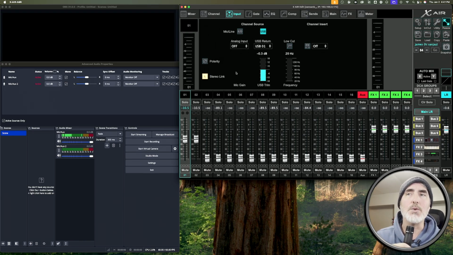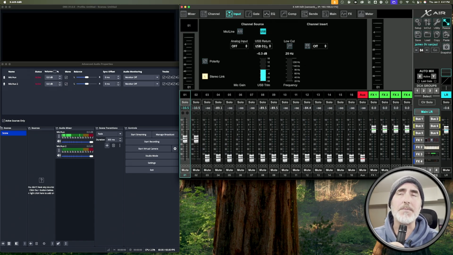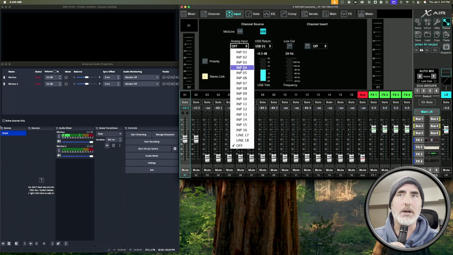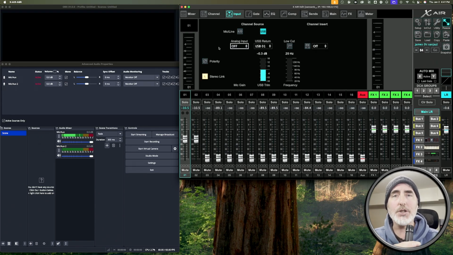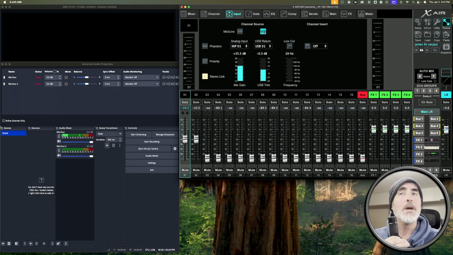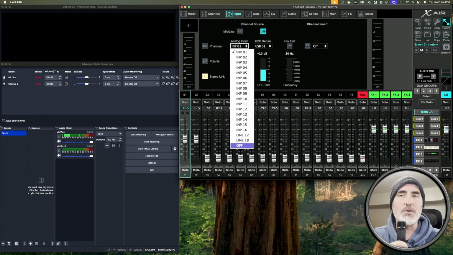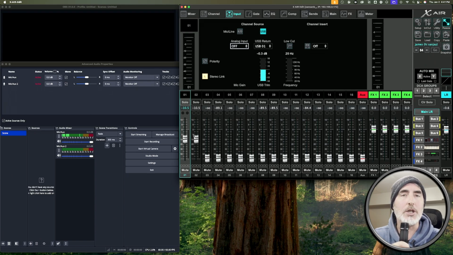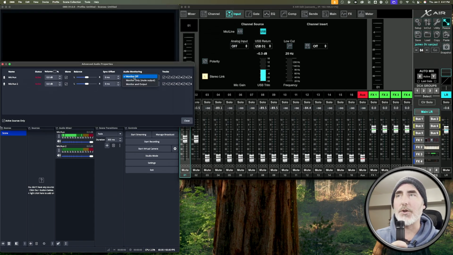I should point out too, just to be safe, for channel strips 1 and 2, because we set it to our USB returns, I actually turned the analog inputs to off, just to avoid confusion. Because you can actually leave this set to an input and then jump back and forth, but just don't confuse yourself. Turn it to off if you're only going to use these for the returns. Anyway, we can see that it's disappeared here, and that is because we've turned the monitor back off.